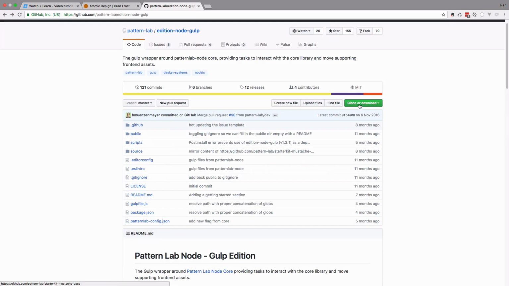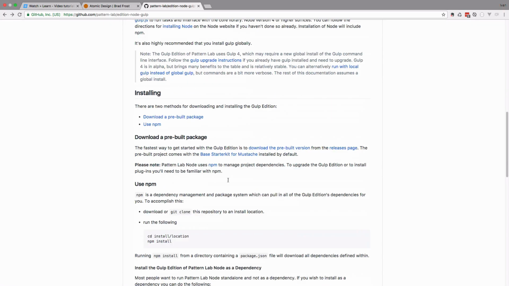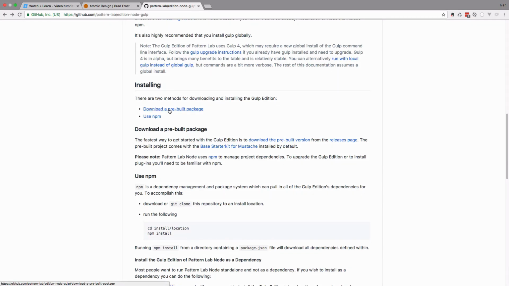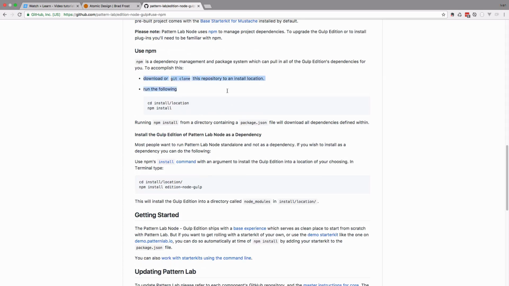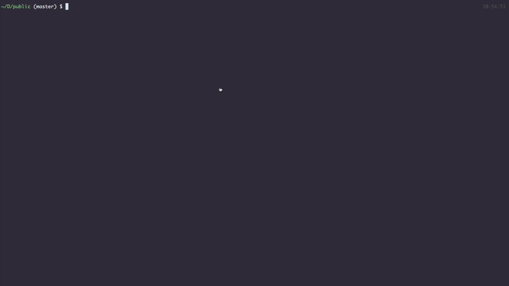So I'm going to copy this. You have to have git installed on your computer for that. And let's see those installation options. So you can download a pre-built package or use npm. We will just go and follow these instructions. So I'm just going to go to my console, and I'm just going to do git clone, so Pattern Lab edition node gulp.